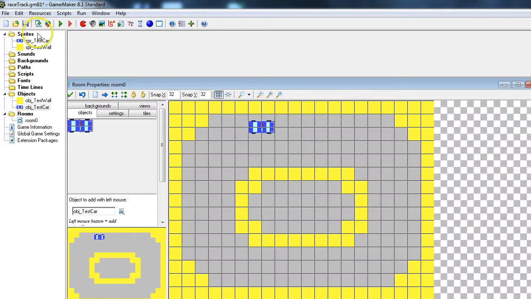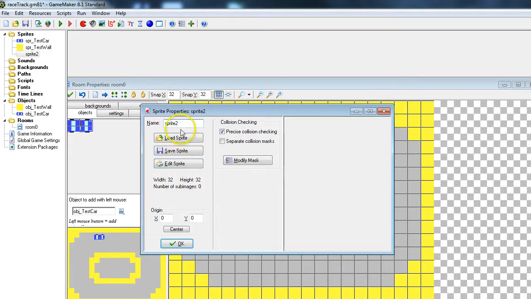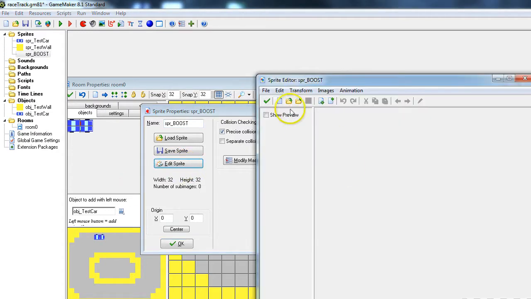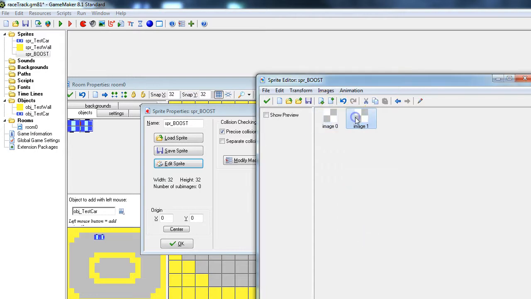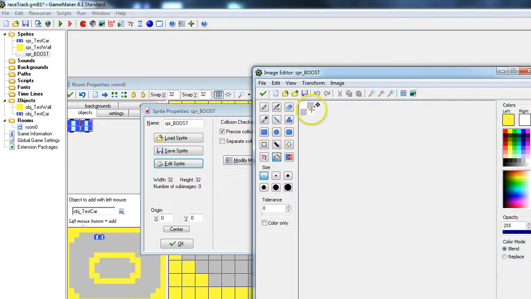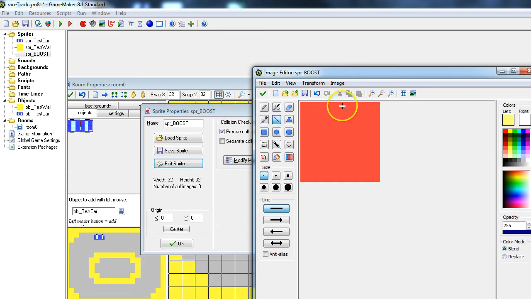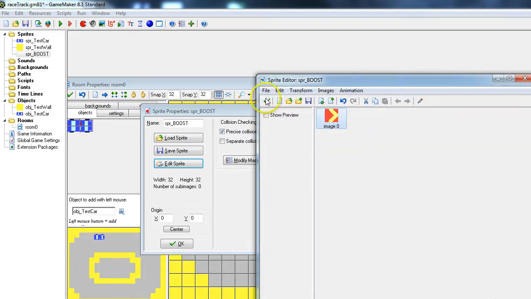For example, if I go to sprites, I'll just create a sprite, SPR boost, edit sprite, new sprite, we'll make it 32 by 32. Oops, I'll get rid of that. And let's just fill it with that. Fill it with orange maybe, or red. And let's draw some lines on it. Draw some thick lines like this and like that. Okay, so tick, there's my boost.